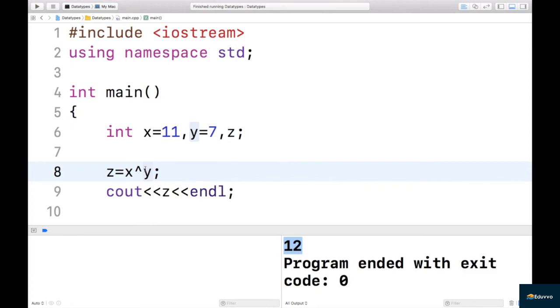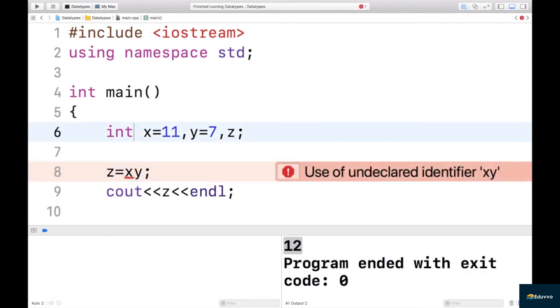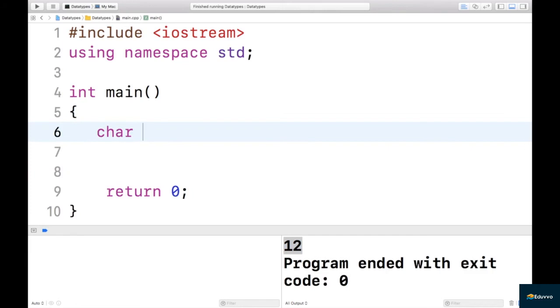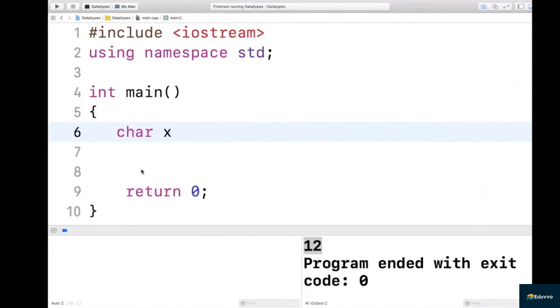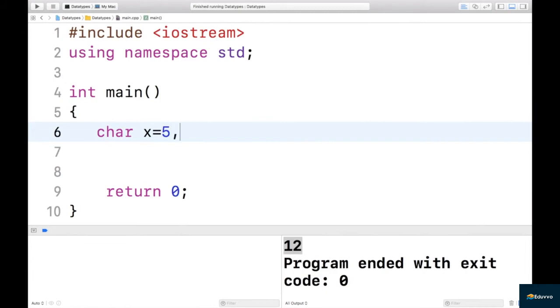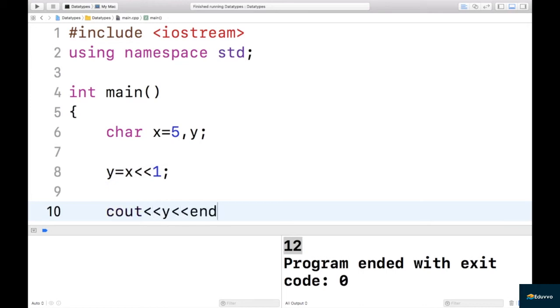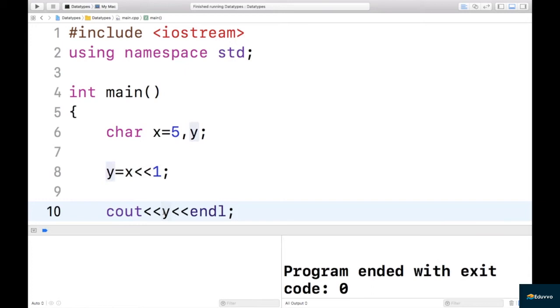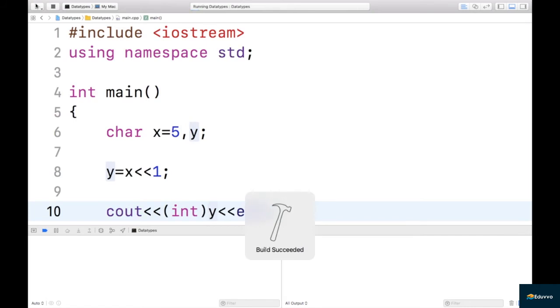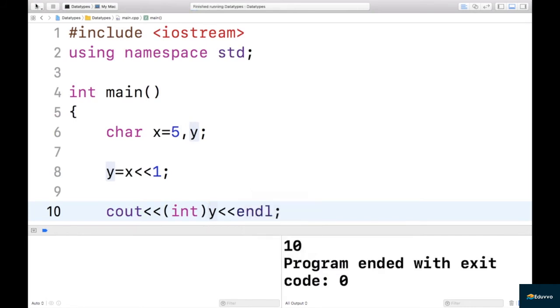So we have seen AND, OR and XOR operations. Now let us take a character type variable x with value 5 and also y. Then let us say y is assigned x left shift by 1, and let us display the value of y. Trying to display it as a character, so I will just typecast it as an integer and see what's the output. The bits are shifted on the left hand side and the number gets doubled, that is, it is becoming 10.